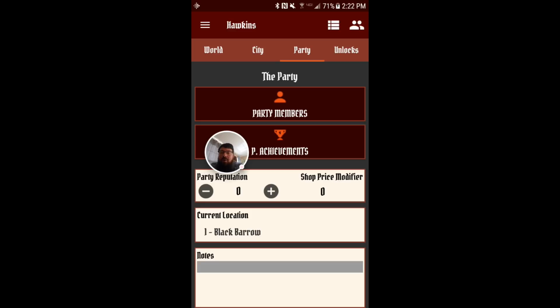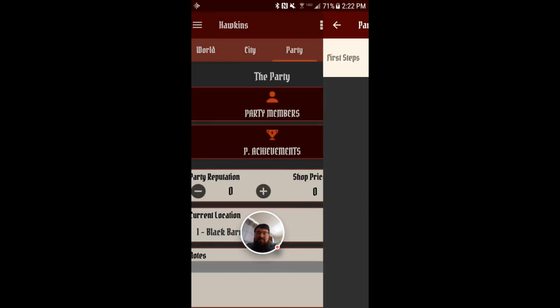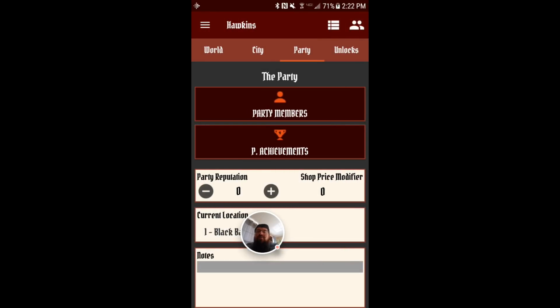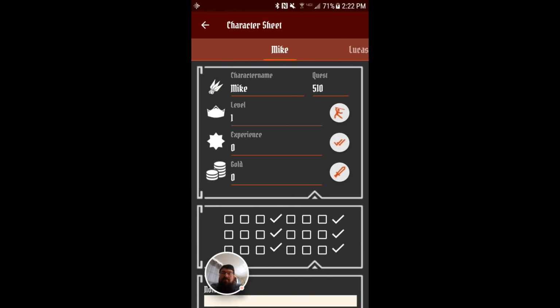Gives you a place to write notes, your party notes down there. Your party achievements are tracked here. We kind of saw that a little bit already, so you can pick those. And then you have the button for your party member. So I just made a party here real quick of a number of different characters. So you can see these are all people that are in my party, and if you touch on each one, it will open a window for that party member.